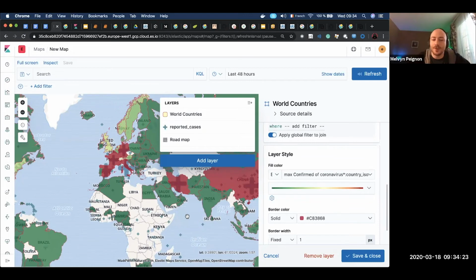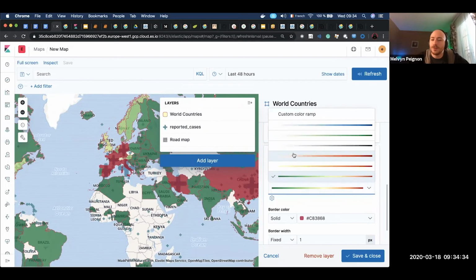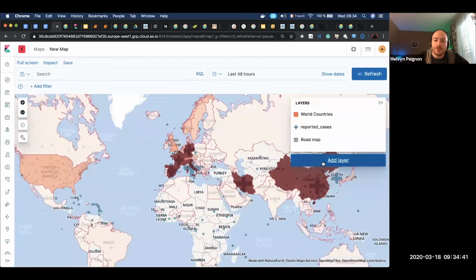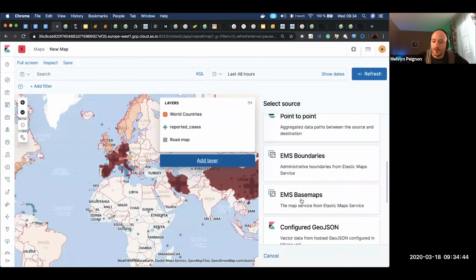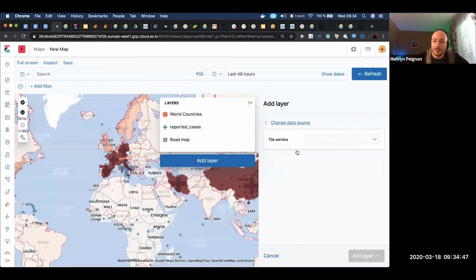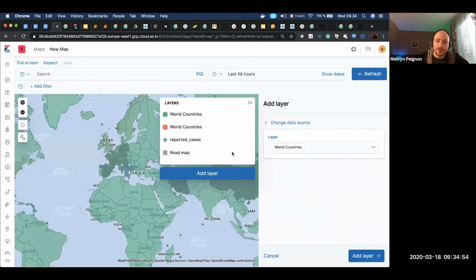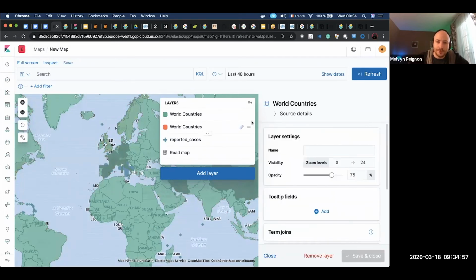And countries that don't have any reported case will not be included. I mean, they will be white, which is not how I want to represent my data. So I'm going to keep my yellow to red colors, and then I'm going to add another layer. It's going to be the same thing, country boundaries, and I'm going to take the world country, except that I'm going to keep it green, but then I'm going to move it to the bottom of my layers.